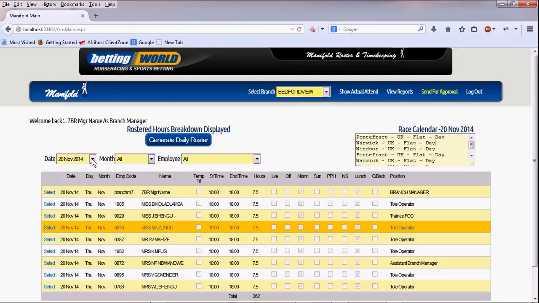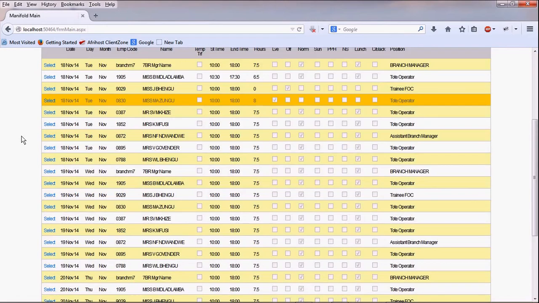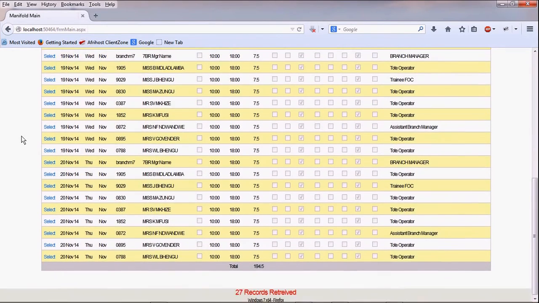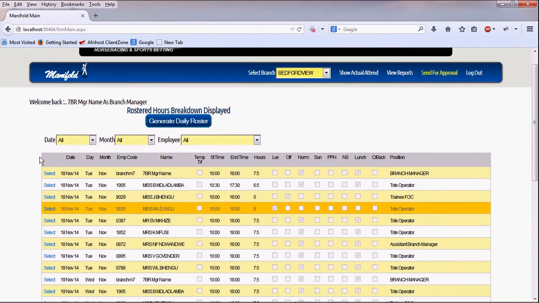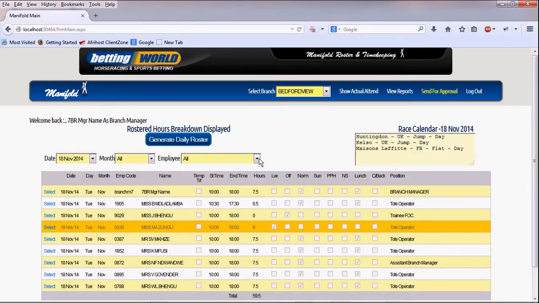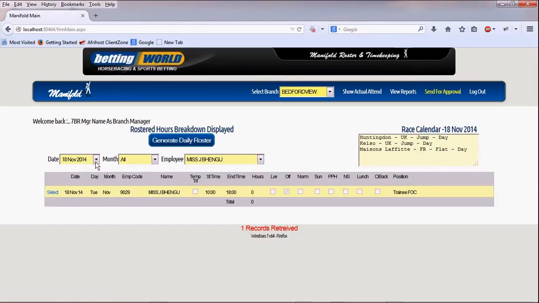Alright, so currently in this display we have the 18th, 19th and 20th of November. Obviously there are filter facilities where a user can filter to a particular day, a particular employee, a particular month, or whatever the case is, and they can use those filters to assist them with particular records and also to open and edit.